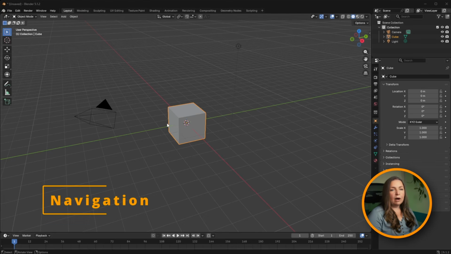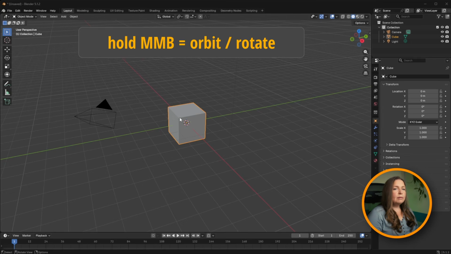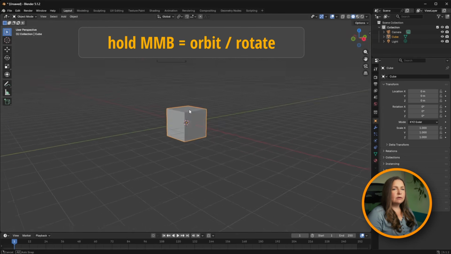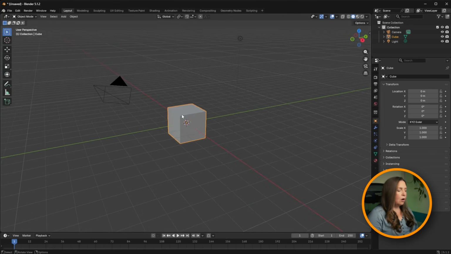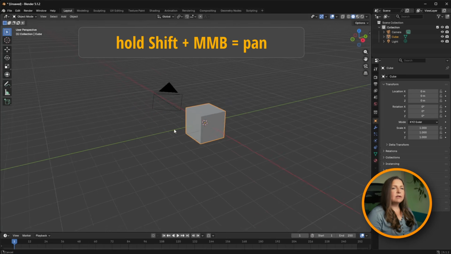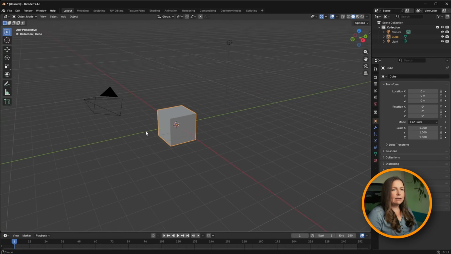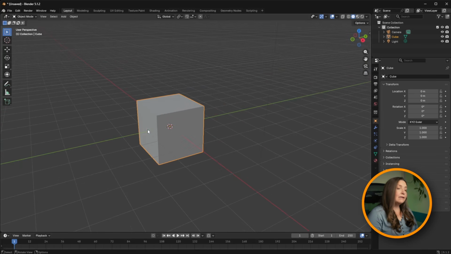First, you need to know how to move around. Navigation in Blender feels a bit unusual at first, but you get used to it quickly. Hold the middle mouse button and move your mouse to orbit around the scene. This is how you rotate the view. Hold Shift and the middle mouse button to pan. That moves the camera sideways without rotating. And scroll the mouse wheel to zoom in and out. That's it. Those three things are 90% of navigation in Blender. Of course, there are more options, but we will cover them later.